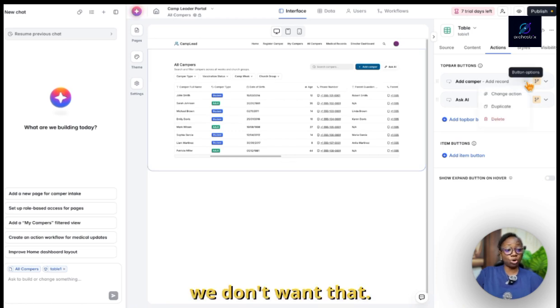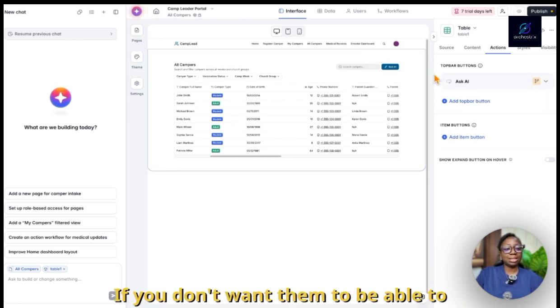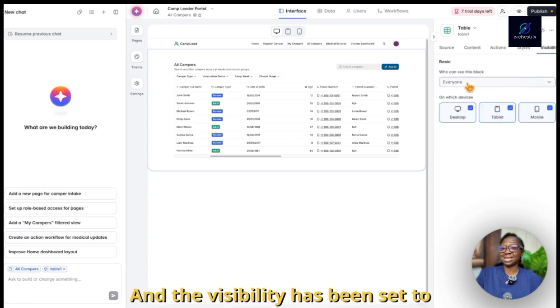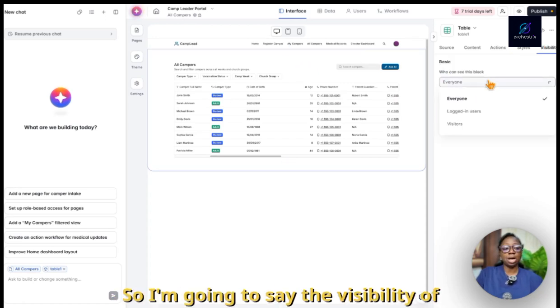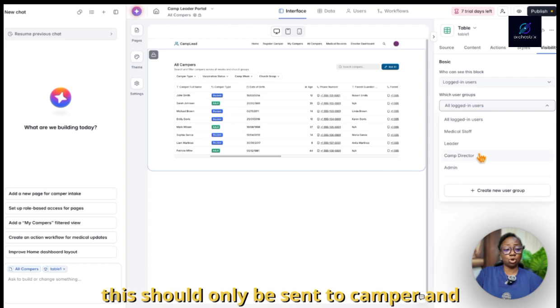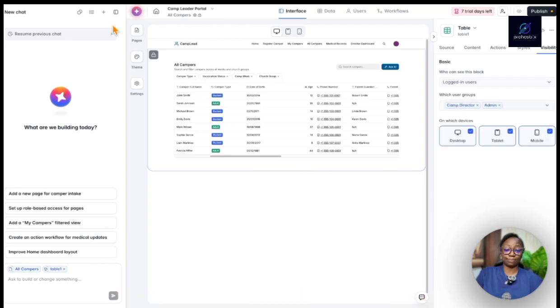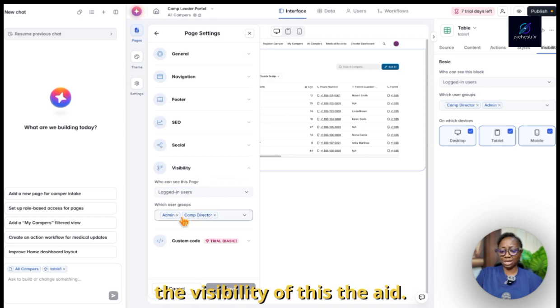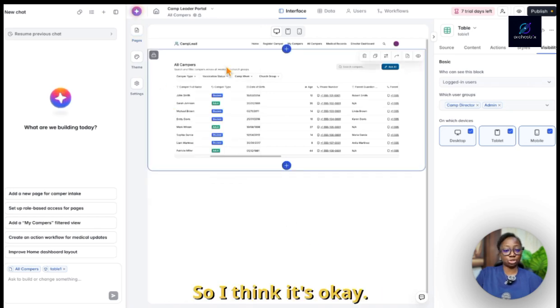No, we don't want that. So I'm going to remove these. Now, if you don't want them to be able to hack AI, you can also do this. The visibility has been set to everybody, the visibility of this block. So I'm going to say the visibility of this should only be set to camper and admin. And I'm also going to check the settings, the visibility of this, the AI did this. So I think it's okay.